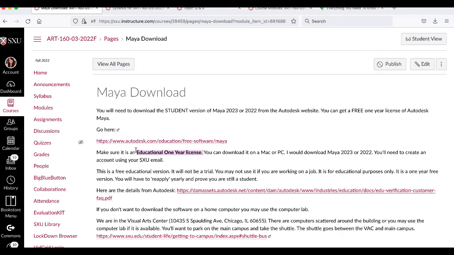If you are going to download it on your own computer, it is completely free. You are not paying the thousands of dollars that the software can cost. But you're going to need to make a login with your SXU email. So you need to use your student email to be able to get the educational one-year license. Again, this is not a trial. This is not a paid service. Those are options, so make sure you're doing the correct one.